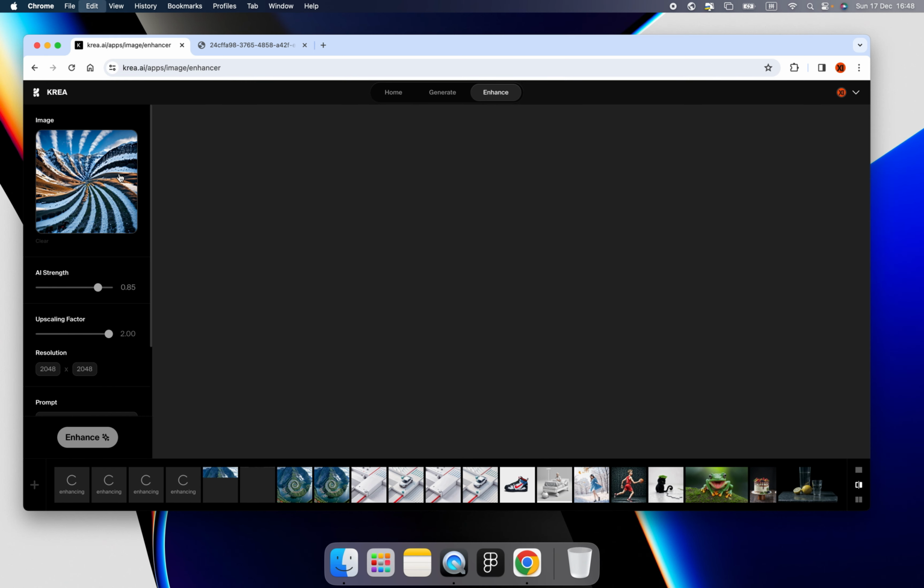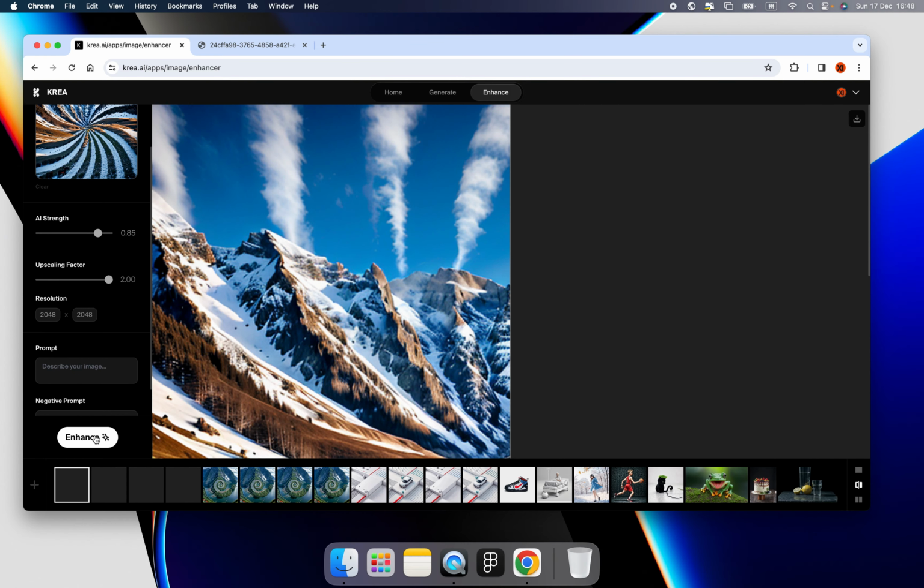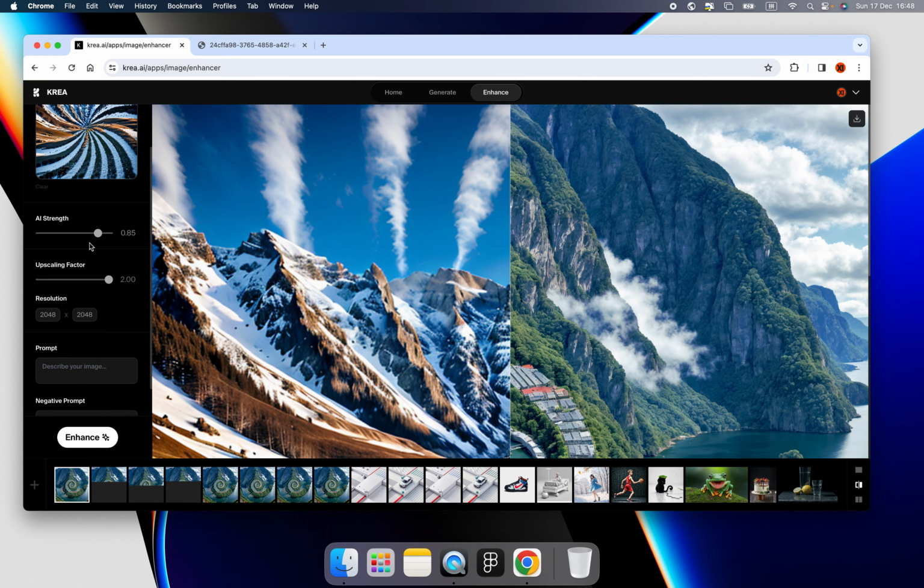Then we just press Control and V to paste the image from our system. Then when it's done, we can click enhance.